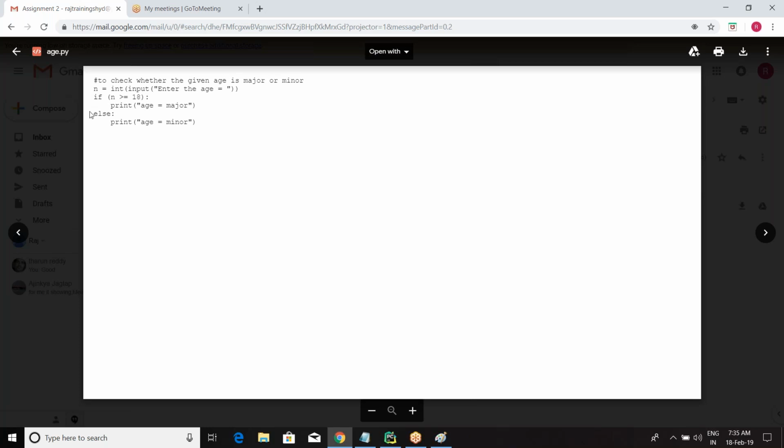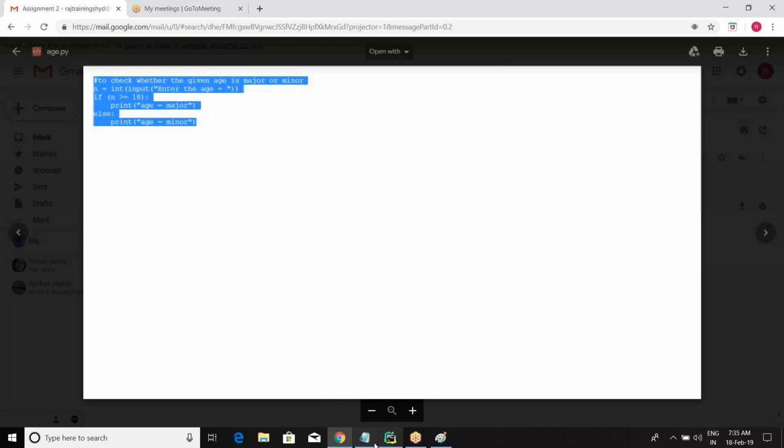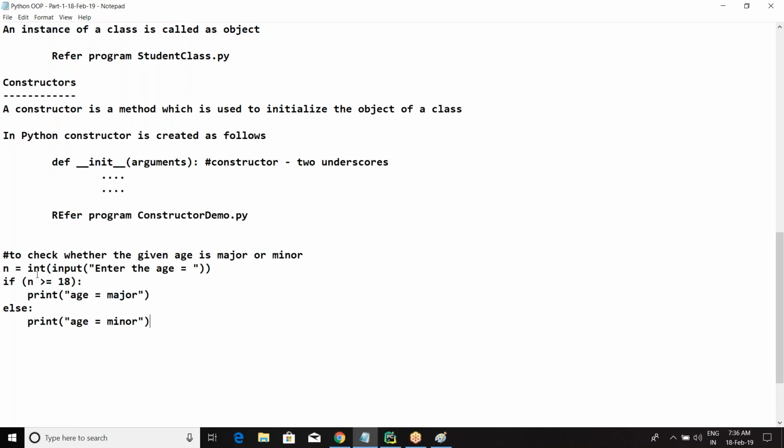What does n mean here? Is it a number, or is it taking an age value, or a year value, or a marks value? It's taking an age value, right? So when you are giving the variable name, give the name as age. Instead of n, go for age here. So instead of n, the variable name should be age.